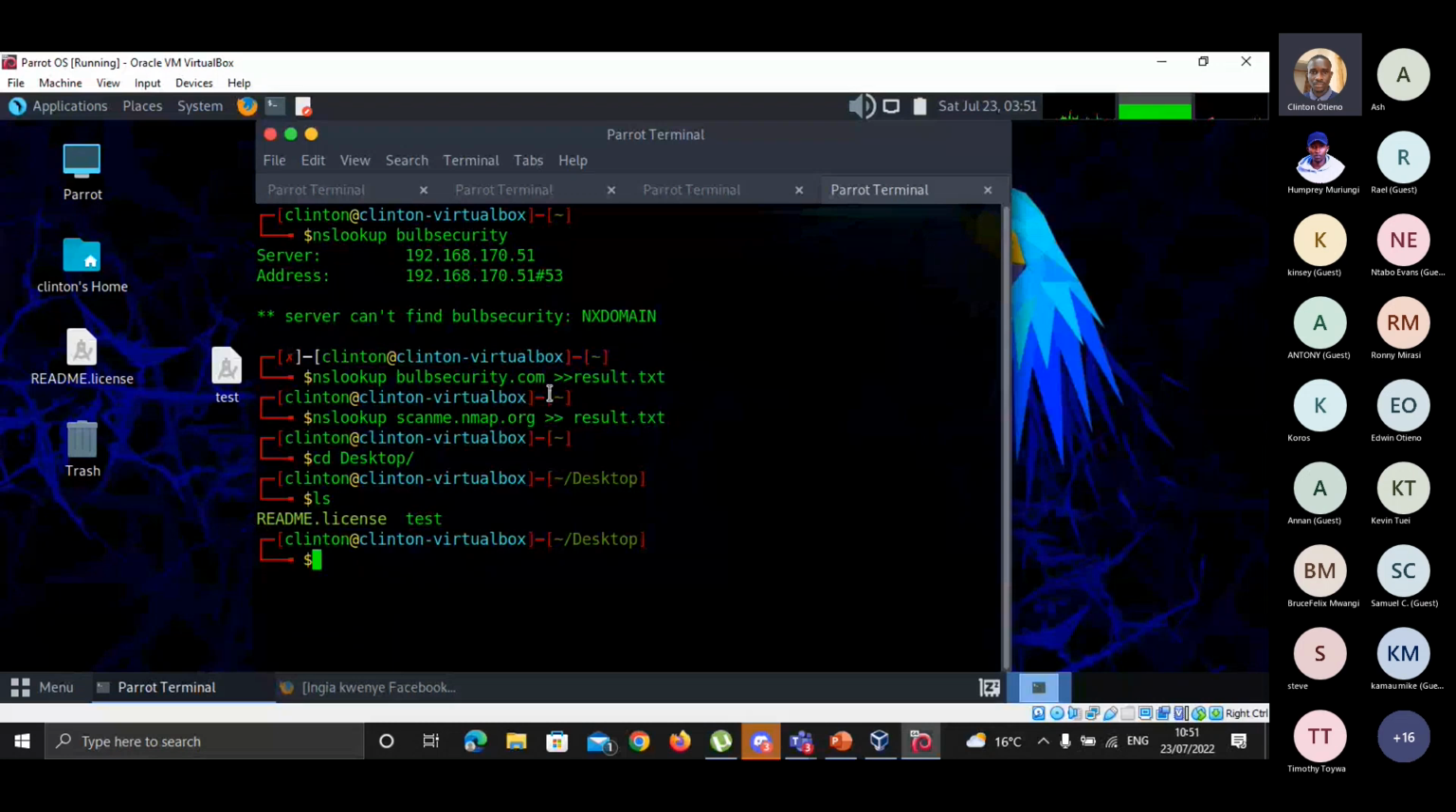So I'm able to see a file here, and this can help me in writing my report at the end. There's another way we can use NS lookup to get the MX record. MX records are the mail exchange that directs emails to a mail server.